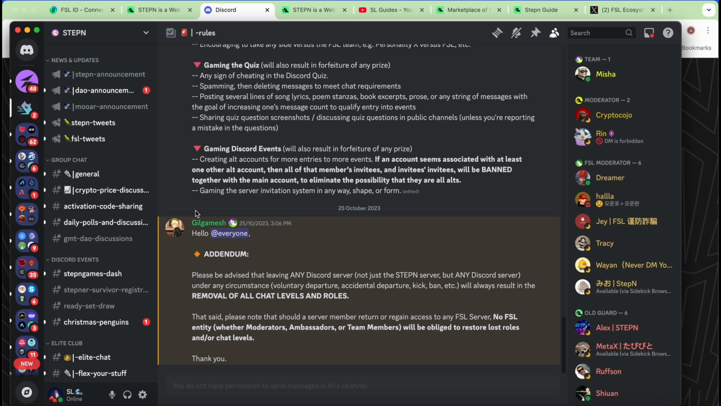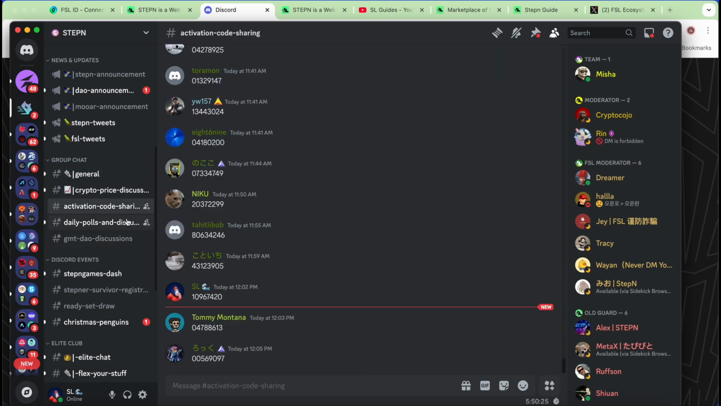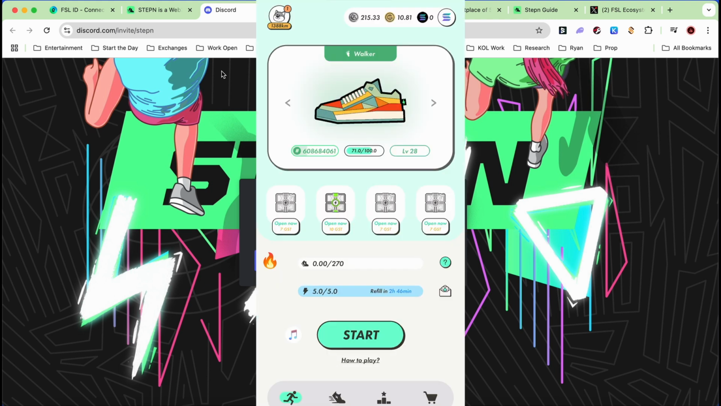It takes you to the Stepn Discord channel, where you'll have access to some amazing moderators, teammates, and the community as a whole. From there, you'll access the general group chat. Just go down until you get to the activation code part. You can see I posted my activation code a few minutes ago. Just copy and paste it into your app, and you will have access to the Stepn Go app, and you can then access as much as you want.